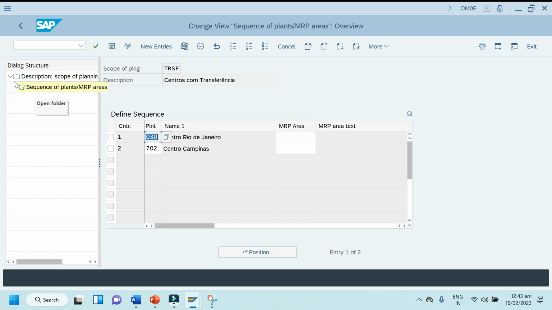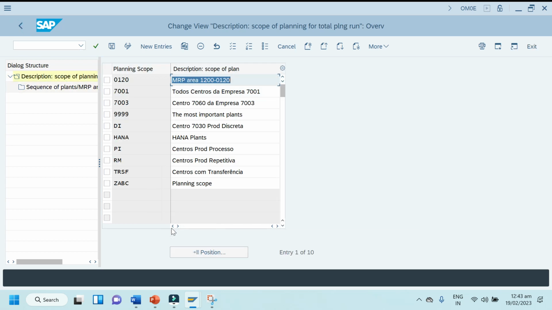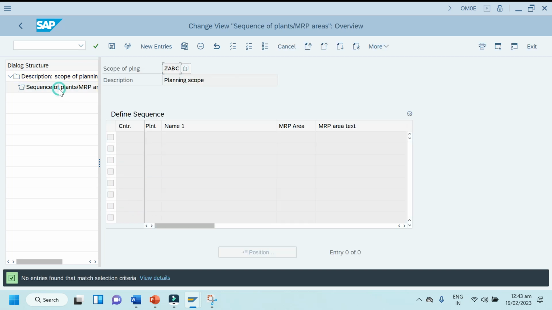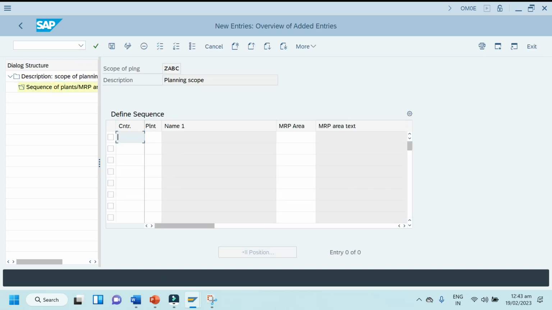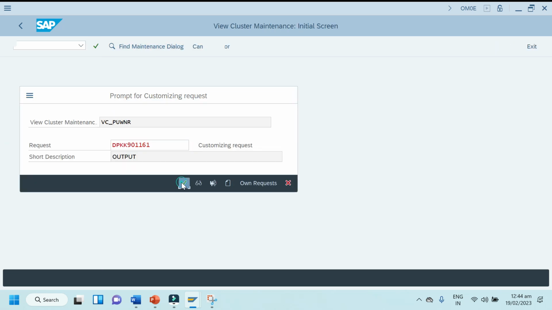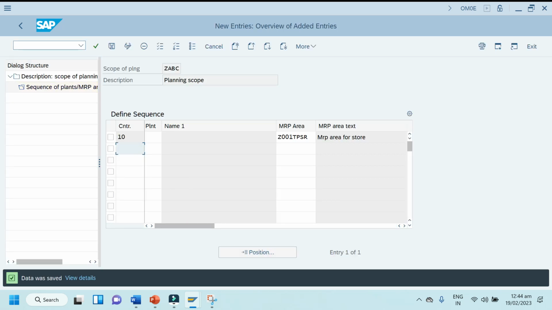We'll maintain it here for our own scope of planning. We'll not maintain plant here, we'll just enter 10. For the MRP area, I will enter something like TPSR, or the Z01 you just defined, right? And save it. We are not defining for plant, we are defining for MRP area directly. Click save. So this is the way to define planning scope.